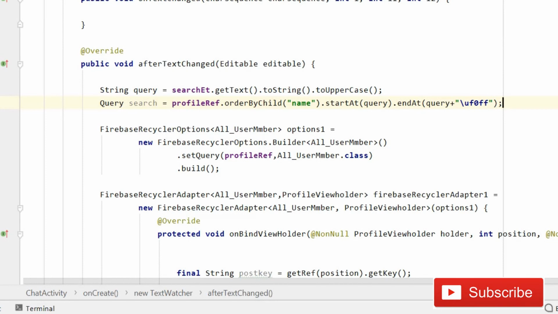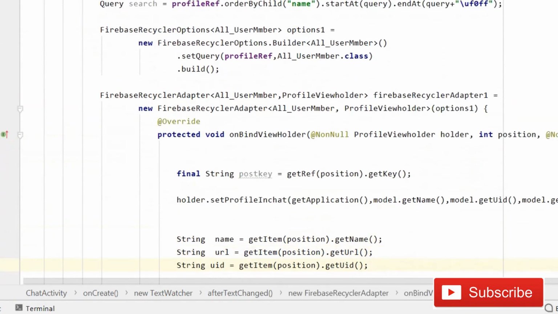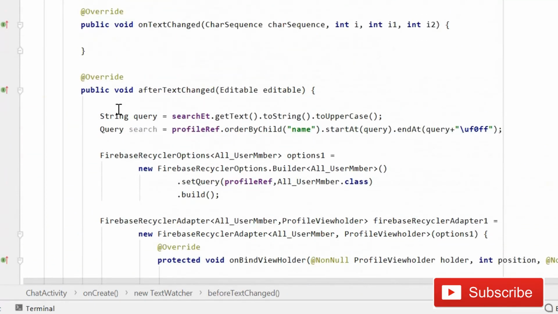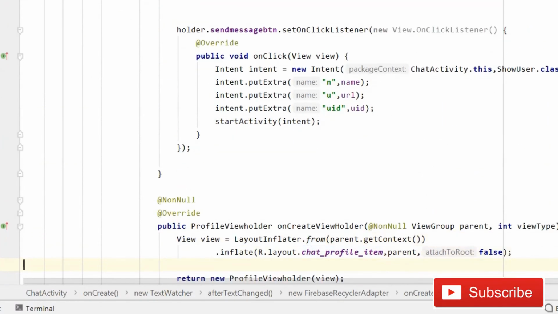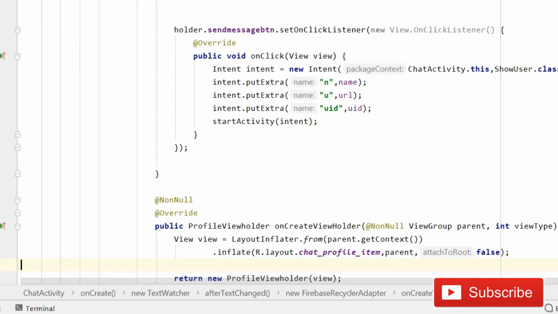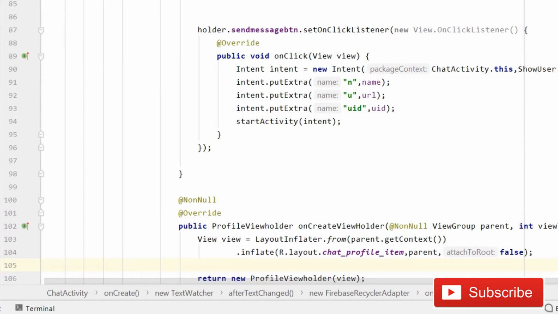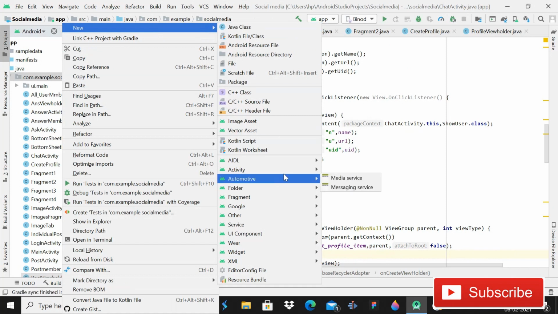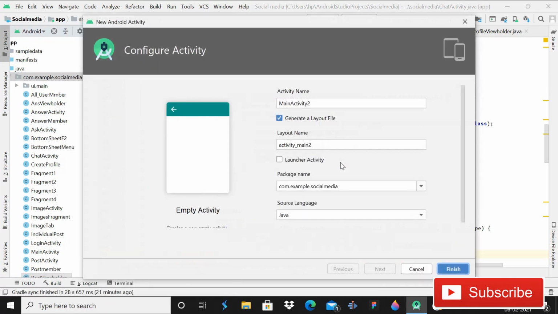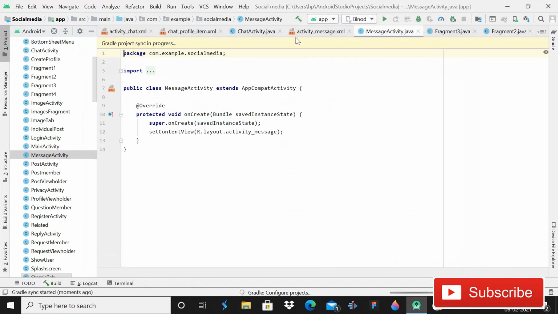So guys, now we also implemented the search bar. So whenever you click the search tab and you write something, it will show the user at the top. Yeah, we implemented it now. So after this guys, we can create one more activity that is for messaging, in which we will do messages. So click on this, then new, then activity, and that will be empty activity, and its name will be message activity. Enter. Now we have this.